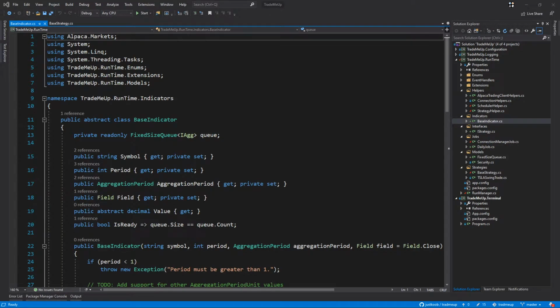Hey everybody, welcome back. Just going to do a quick recap after our day 6 stream of creating our wonderful trading bot, Trade Me Up.